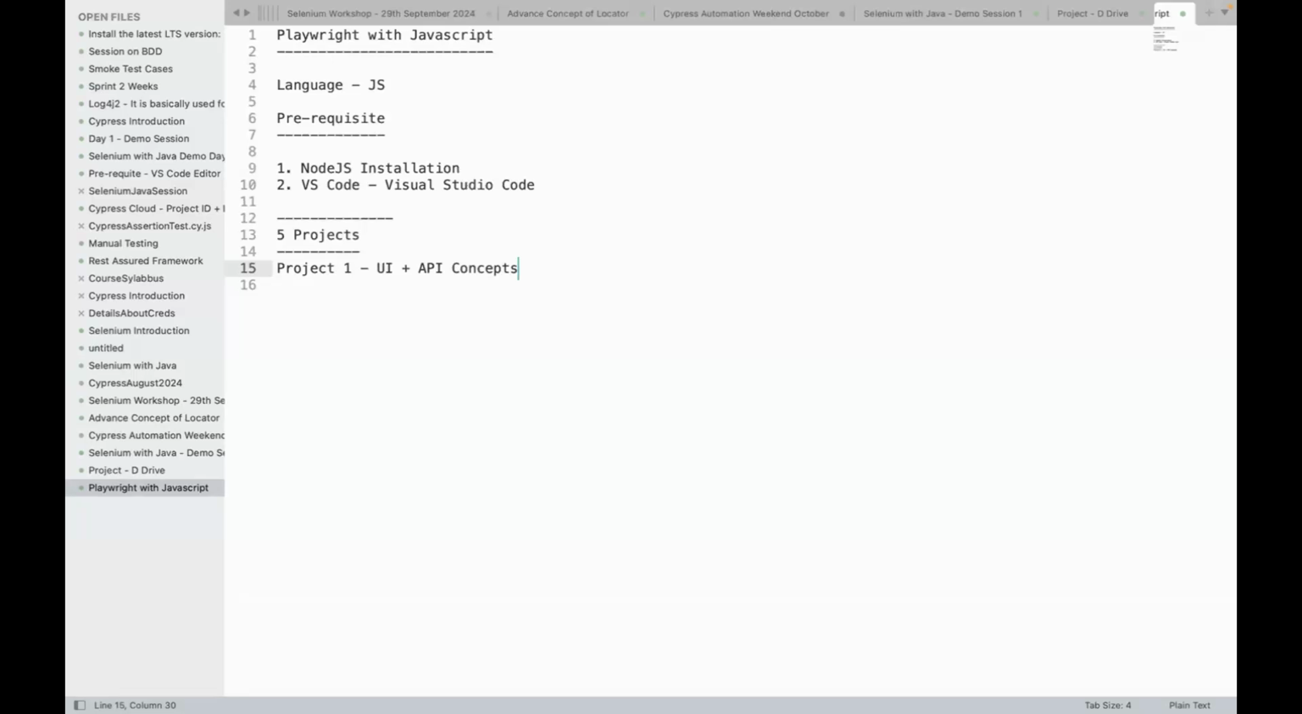And in the same project, we will have one more folder with the name API concept, guys. Okay, so this is purely project one, where we will cover in detail almost all the concepts in this particular project one.